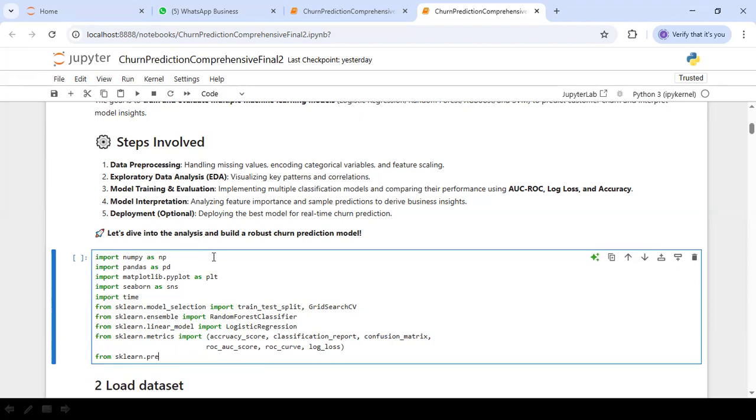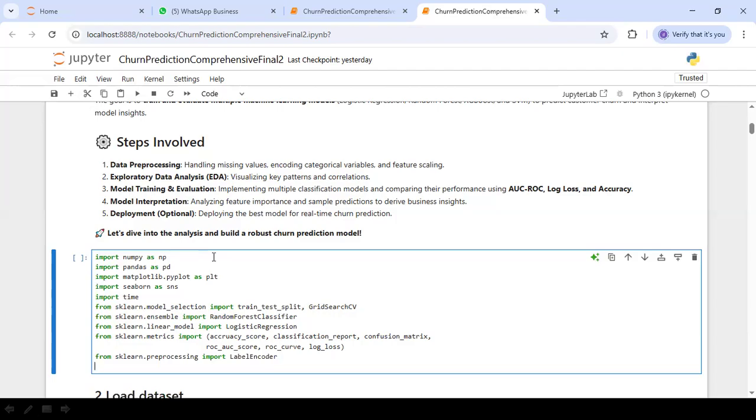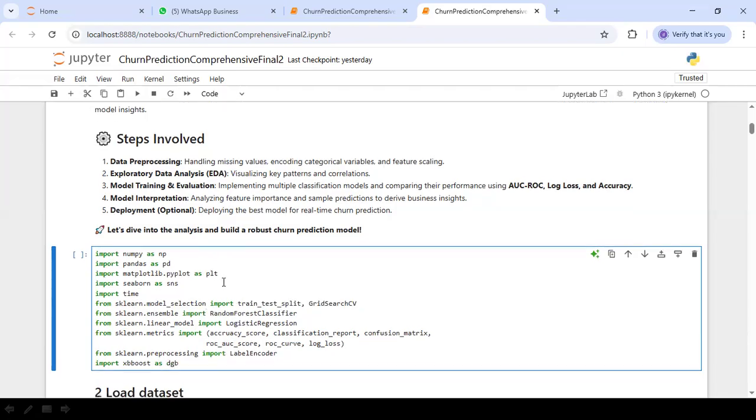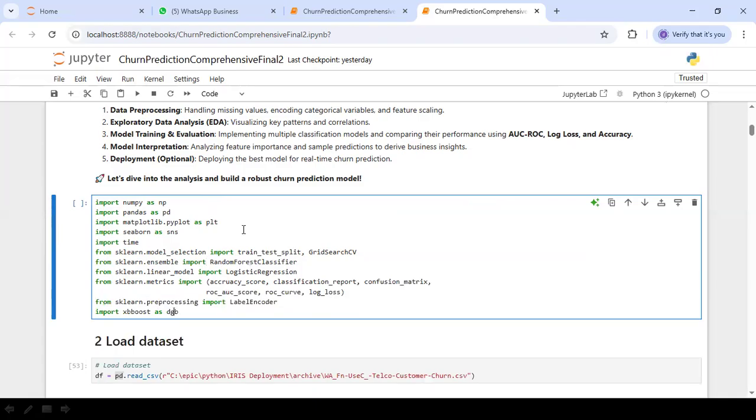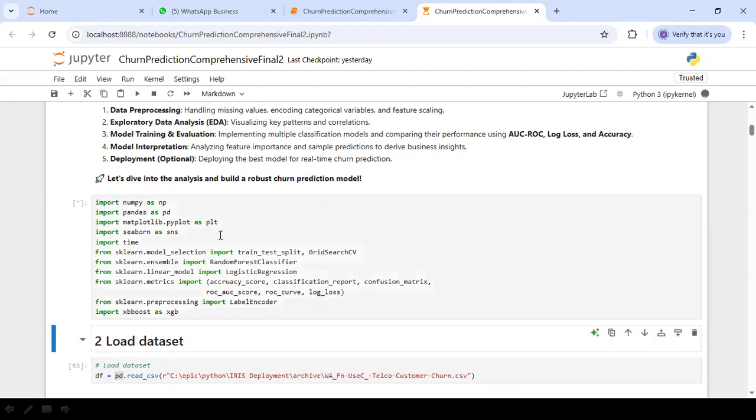And finally, to pre-process the data, to clean the data, from sklearn.preprocessing import LabelEncoder, for encoding purposes. And import xgboost as xgb. Let me check any spelling. Here there is a typo. I just changed it to xgb. I'm going to hit the run button.